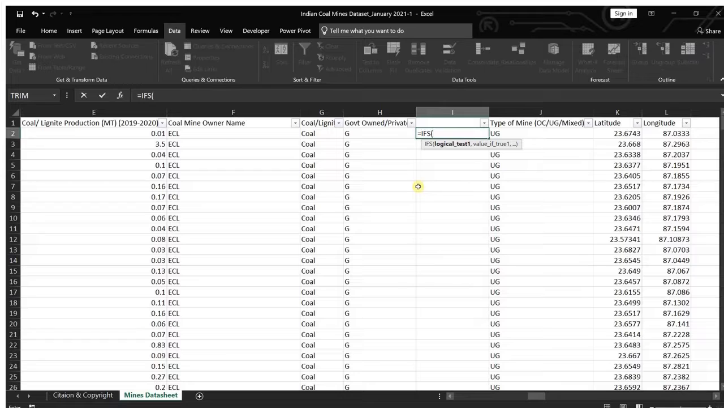So here if you see, we have the function or the formula. Now it is asking us for a logical test. What is the logic that we want to test? So we want to test the logic that this column is equal to G. Since it is a text value, we have to wrap it into double quotes. See, this is the logical test that we want to evaluate, and the IFS formula only and only tests the true. It doesn't evaluate the false, it only tests the true.